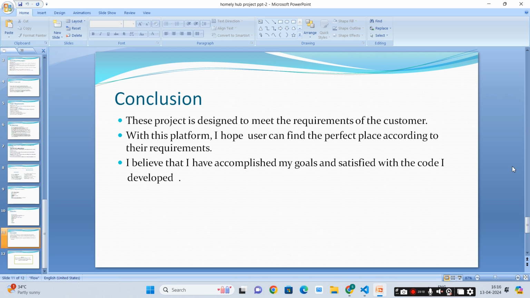And coming to the conclusion, I conclude that this project is designed to meet the requirements of the customer. With this platform, I hope users can find the perfect place according to their requirements. I believe that I have accomplished my goals and am satisfied with the code I have developed.